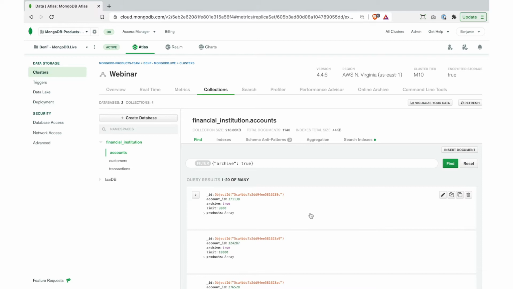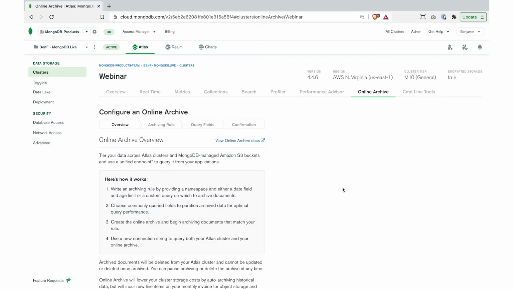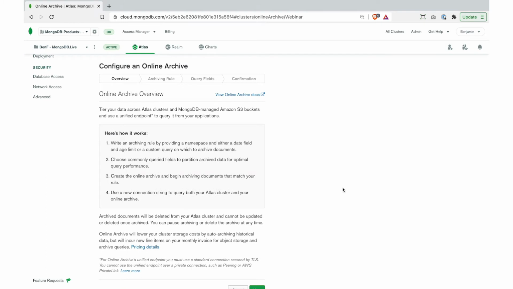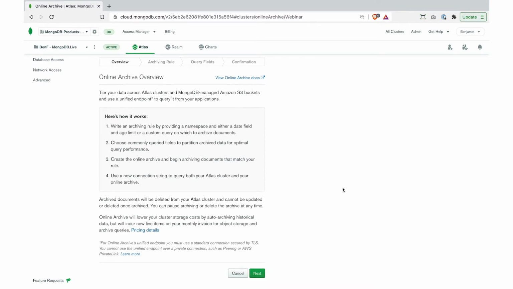First, I need to go to the Online Archive tab in my cluster. Then, I need to click Configure Online Archive. Now I'm presented with a page that describes the steps I'll be taking and what exactly will be happening to the documents that get archived. First, I'll create the rule. Then I'll choose some commonly queried fields to partition the data on for optimal query performance, and then I'll begin archiving.